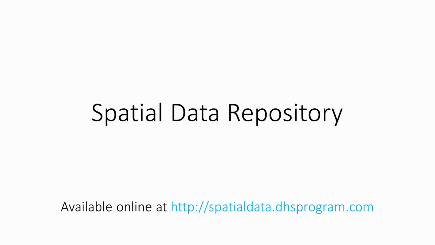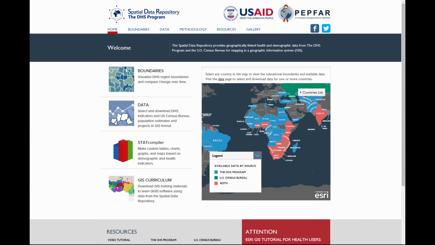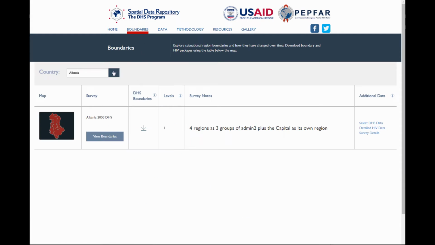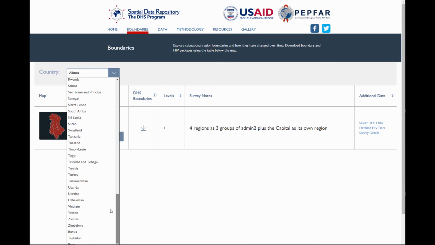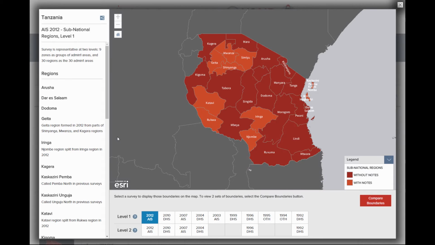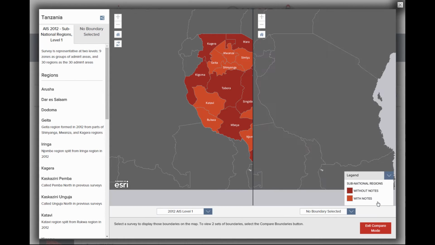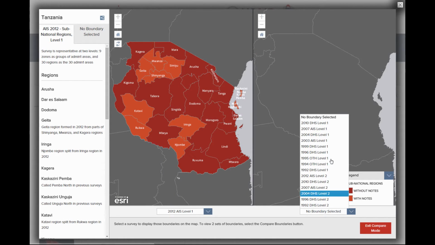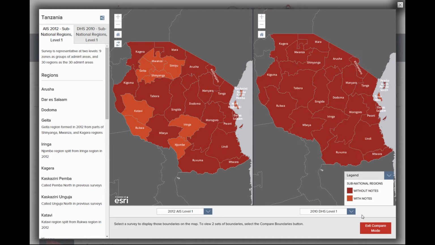The Spatial Data Repository is an online resource that allows users to explore geographically linked data from the DHS program. The Boundaries page allows you to see a summary of survey regions for a specific country. You can download the region boundaries for each of that country's surveys in shapefile format, or view the region boundaries on a map. By using the Compare Boundaries tool, you can view the regions for 2 surveys side by side and see how boundaries have changed over time.